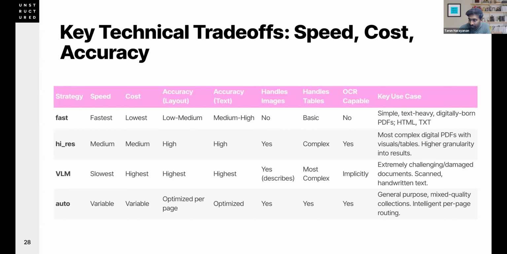Because if you don't have digitally born, just-text documents, fast is going to struggle. It's not going to be able to pull out images for you and whatnot. Very simple documents, fast is your way to go. If you have something a little more complex, go with high-res. Evaluate it for yourself. It's medium in speed, medium in cost, because we've really optimized our inference pipelines internally so that these models don't take up too much time to run. It handles way more complexity in terms of handling images, handling tables, and whatnot.